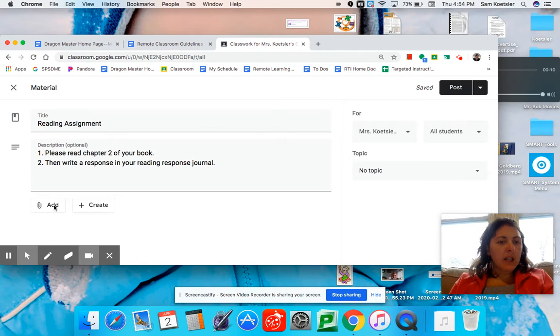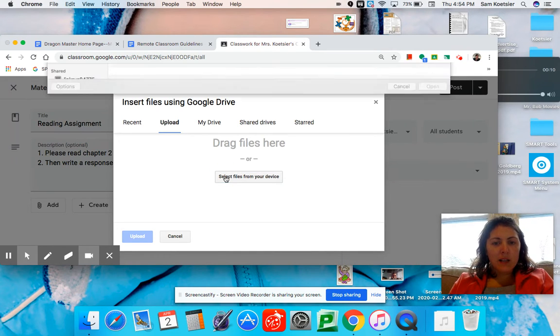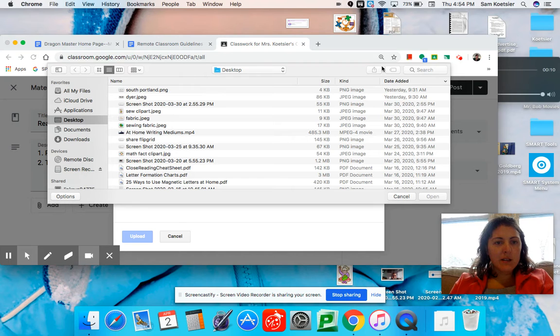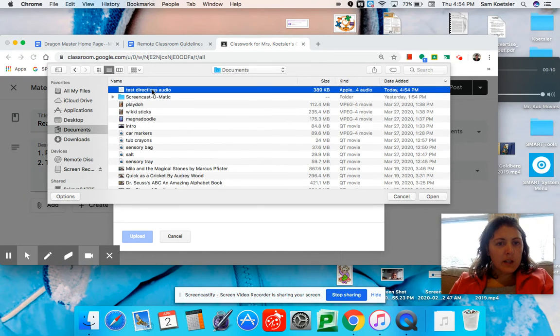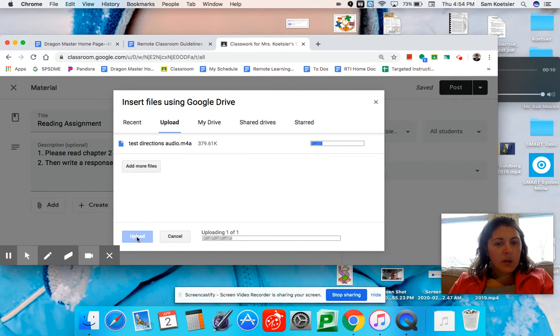And so now I can just go back to my assignment in Google Classroom, go to Add, File, and then find that document by selecting from my device. And I remember that it's saved into Documents. So there it is, Test Audio Directions. And I can open it, upload it, and it will take a minute, but then it will be there.